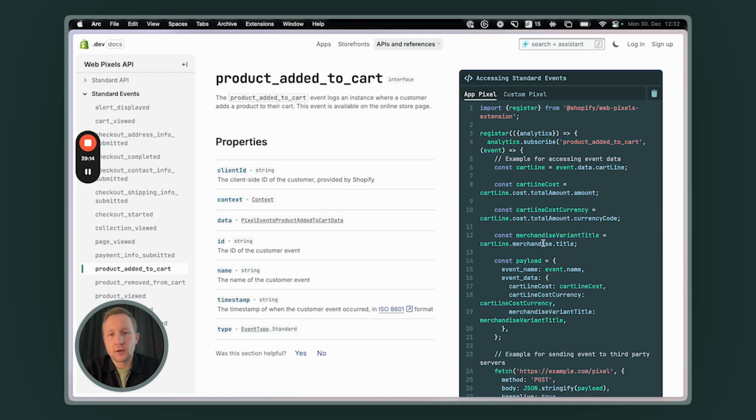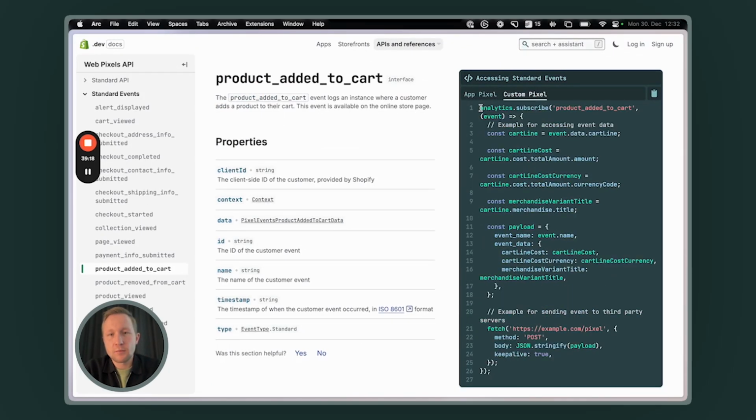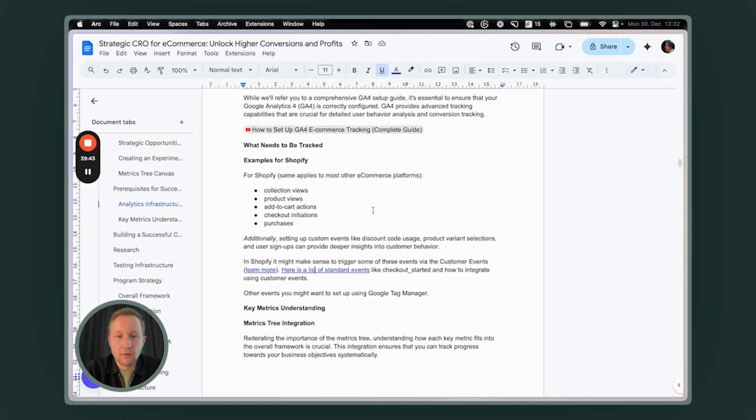And here you can use either the app pixel configuration or just a custom pixel one that you can basically paste, with some adaptations, into your custom pixel. But if you're using Shopify, only then this matters. If you're using a different shop system or shop software, then you need to obviously find a way to track these events that are relevant for you.